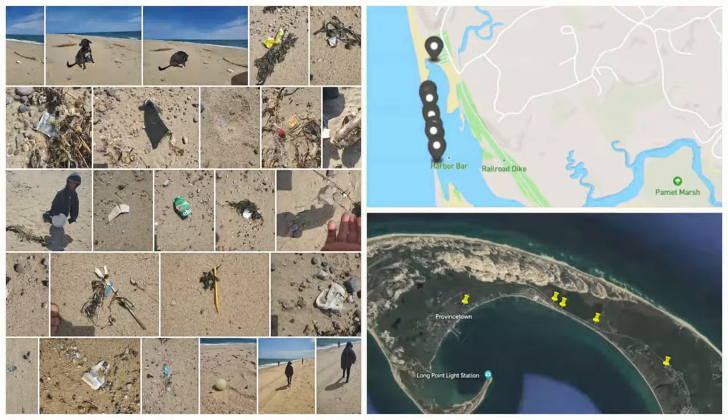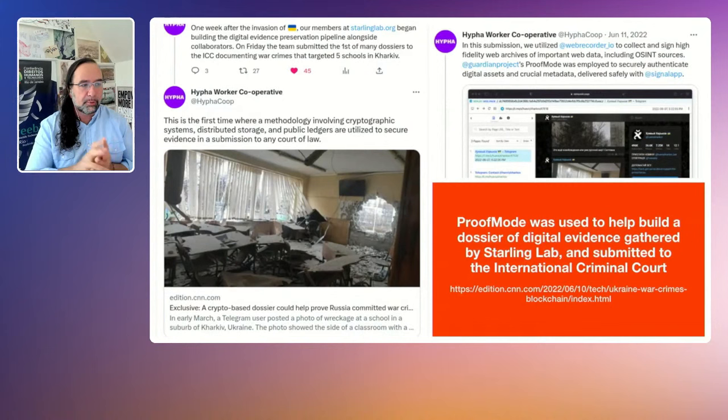Most importantly, through working with Starling Labs and the Haifa Worker Cooperative and other projects, we were part of a cryptographic dossier submitted to the International Criminal Court around war crimes against Russia and the bombing of schools in Kharkiv in Ukraine. ProofMode was a piece of that set of documents and evidence, used to capture direct point of view from a smartphone camera. That went into a chain of data that involved C2PA attestations and a really amazing piece of work that we're so proud of being a part of, and that Starling Lab and Haifa deserve so much credit for. This is where we're all going with this work: making sure we're getting evidence in a format for justice and human rights applications.